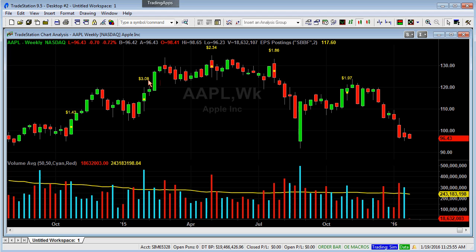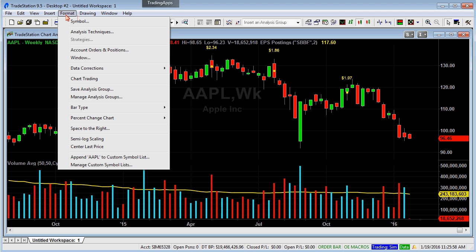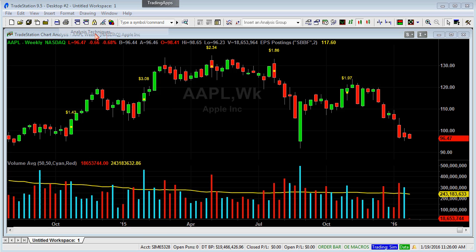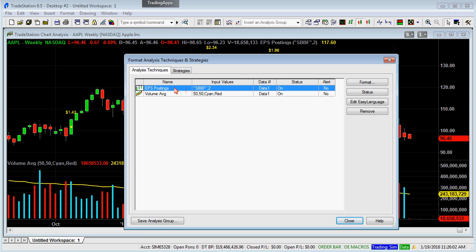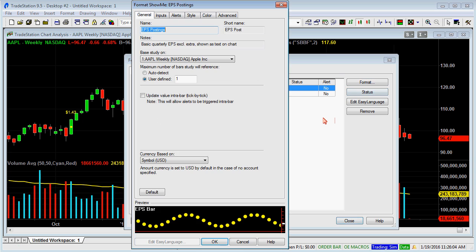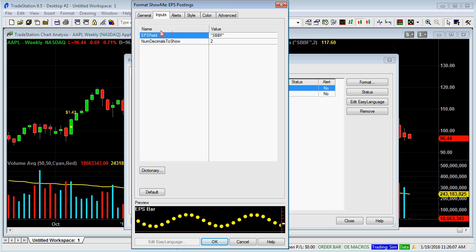If you want to do a show me for dividends, there's a little formatting that we need to do. If I go to Format Analysis Techniques, and I go to the format of EPS postings, and I go to the Inputs tab, this is the EPS field, which is a code that is grabbed from our database of fundamental data. So any fundamental data field that you need to display here is available as a code, and you can grab that code and then bring it over here and plot that value.